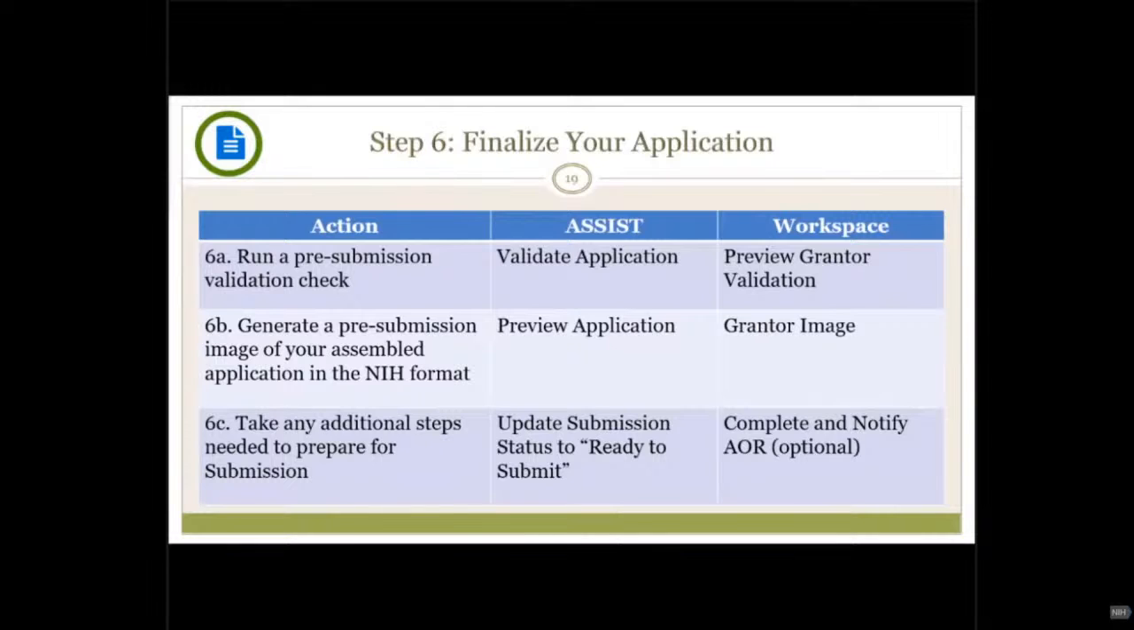Okay, we're coming in on the end here. Step 6 out of 8, finalize your application. The key is, and we've broken it down into, again, the language and assistant workspace, but you want to run a pre-submission validation check. These are business rules. And when you invoke that pre-submission validation check, we're going to do a quick rule check for every single form that is in that application to make sure that required fields have been completed.